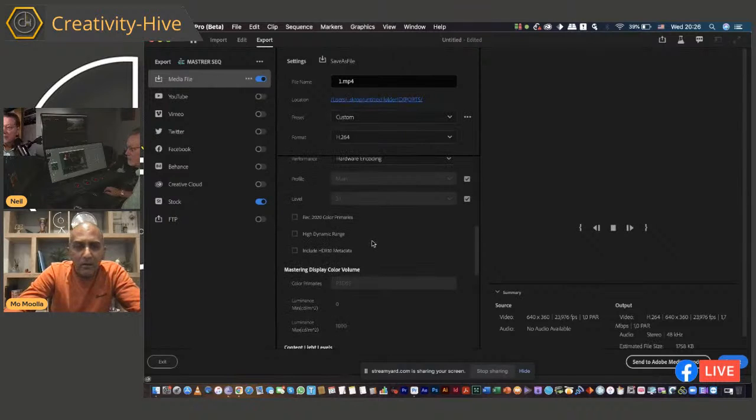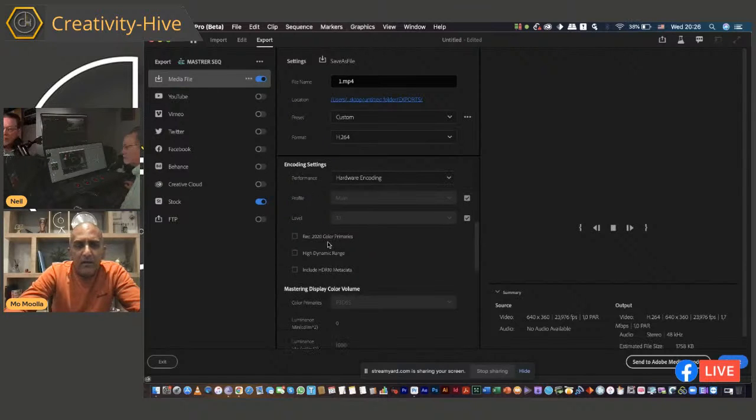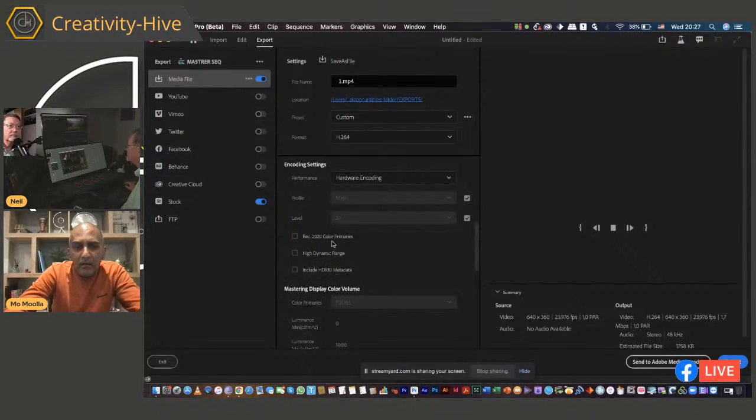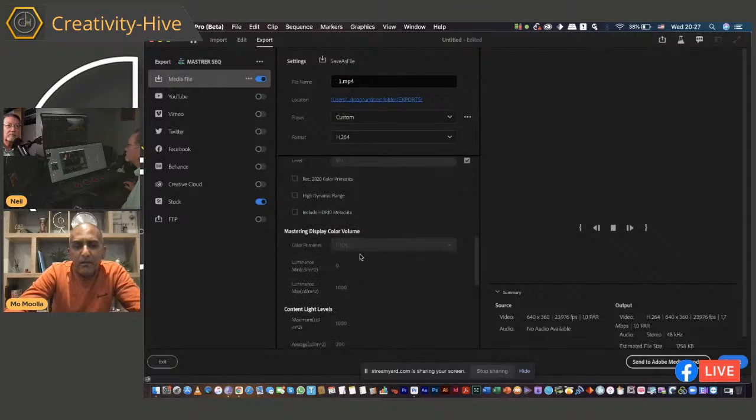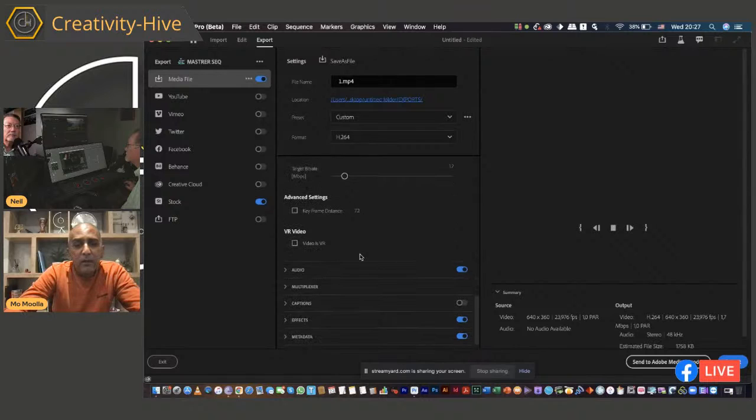And as you can see, there's a whole lot of new stuff going on here. Neil, this is kind of cool for you. I mean, encoding settings, Rec 2020 color primaries, high dynamic range. So HDR is in here, right? Which is awesome. So if I go, yeah, let's get software encoding. That should be now hardware encoding. Okay. Rec 2020, include HDR metadata. Lots of new stuff for high-end workflows. It seems this is being set for high. So there's a lot more options.